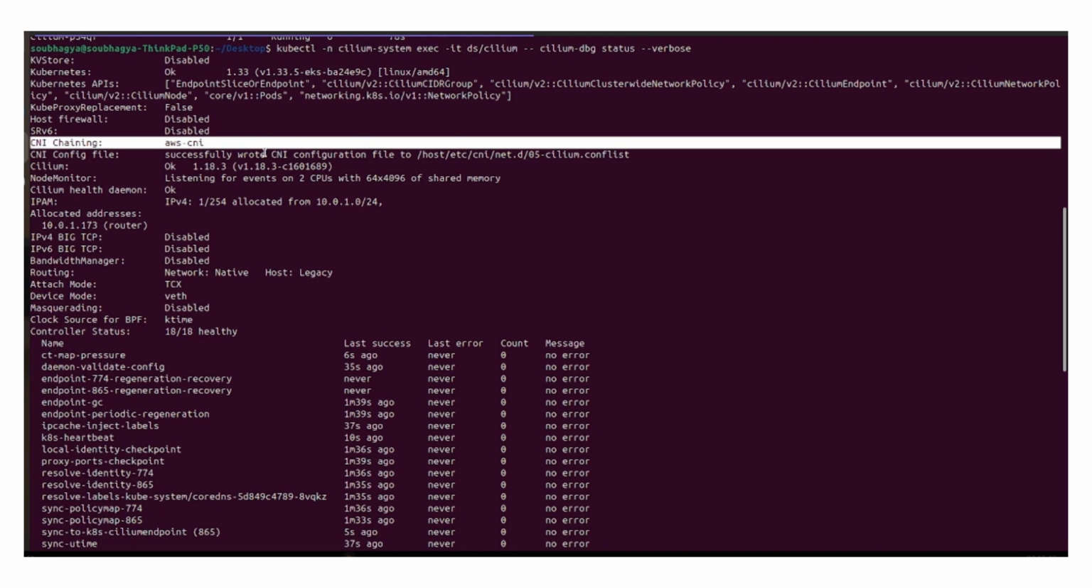But most importantly, if you look right here at the CNI chaining configuration, you can see it explicitly states it's using AWS CNI and that the chaining mode is enabled. This confirms our installation was successful and that Cilium is correctly chained on top of the AWS CNI.